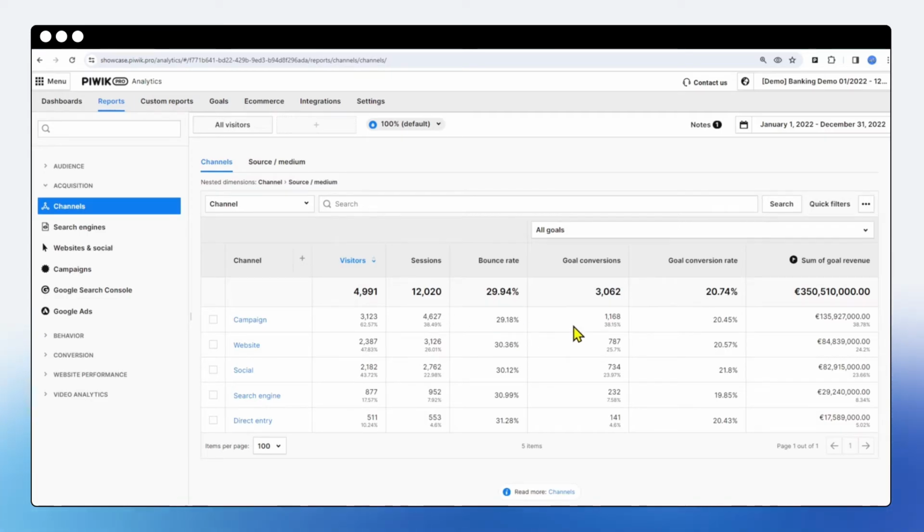But the ultimate metric is goal conversions, because goal conversions are interactions that we want visitors to perform on our website. And if we do see a lot of conversions, then that means the channel is performing well in the context of that very report. We can also check it against conversion rate or revenue, which means similar things to goal conversion.